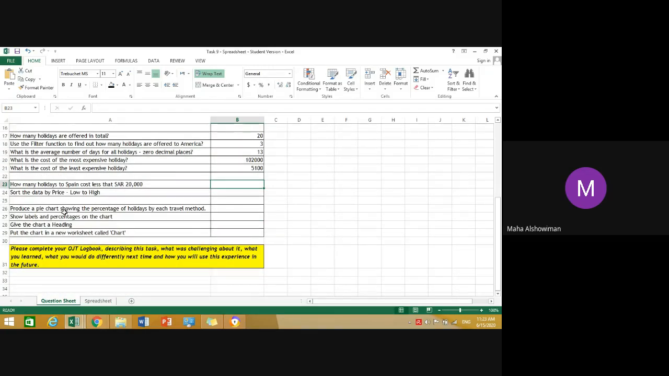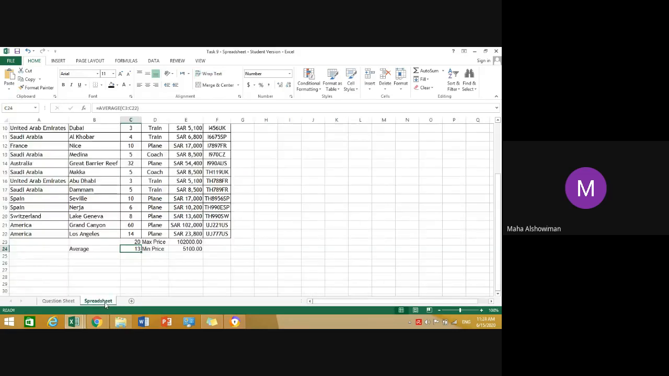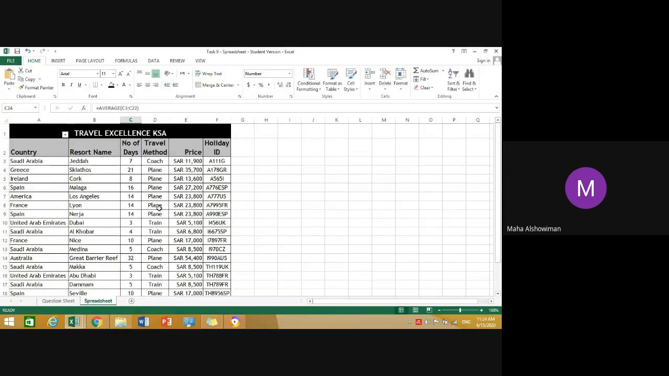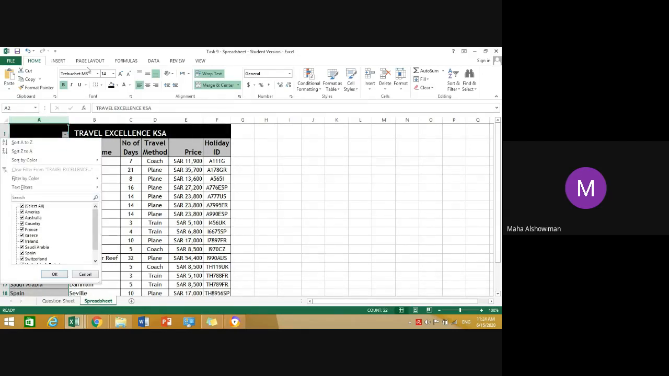The third part is how many holidays to Spain cost less than 20,000 riyal. How can we solve this question? First of all, you can select column A. You can use filter from Home tab, Editing Group, Sort and Filter, and select all options, and you have to select Spain only. Then you have to click on OK.